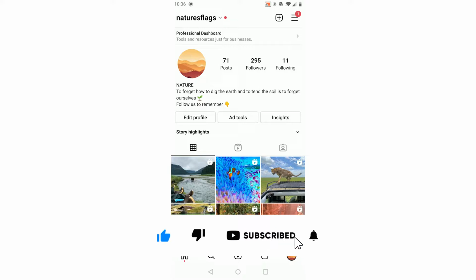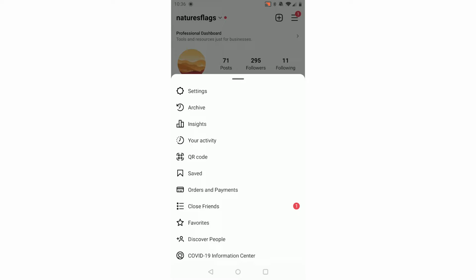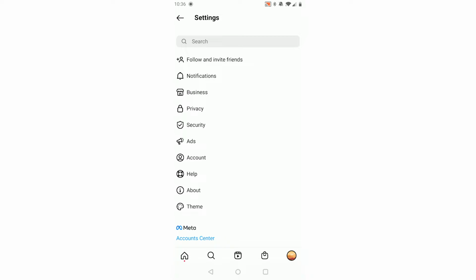Once you're here, the next step would be for you to go and click the three horizontal lines in top right for Android, in the bottom right for iOS users. Now this menu comes up. You want to click settings at the top.